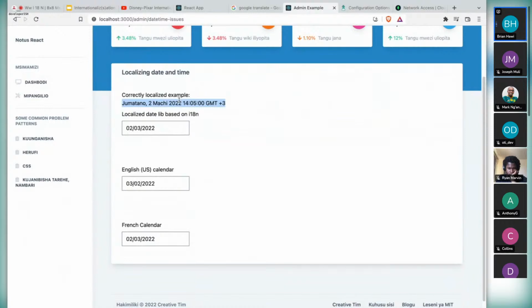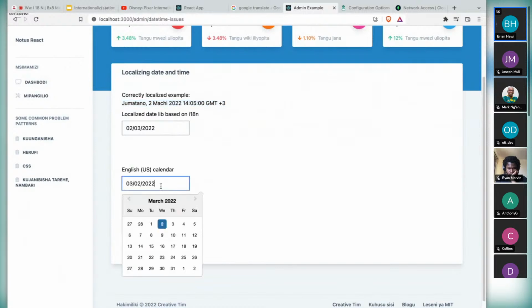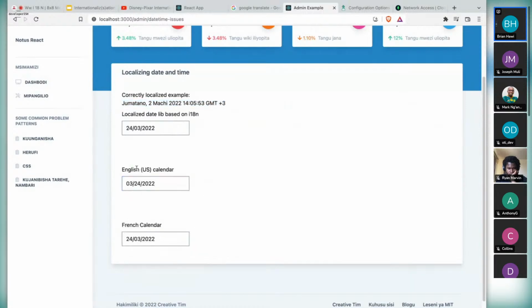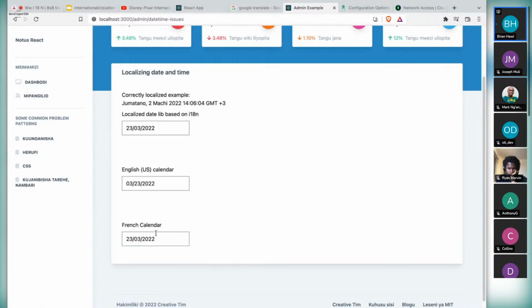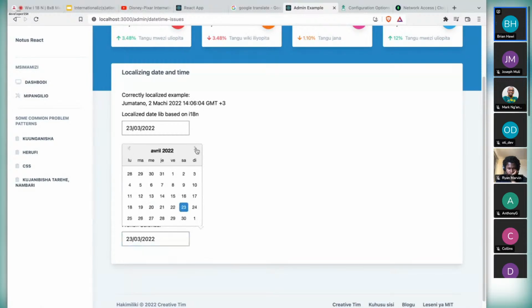And at least the date calendar library I'm using here is React date picker. And you can see, if you pick a different date, at least for a US locale, it will change the date appropriately. French locale, I think French uses day, month, year. And you can see it's translated appropriately here, with the days of the week and the months of the year in French.